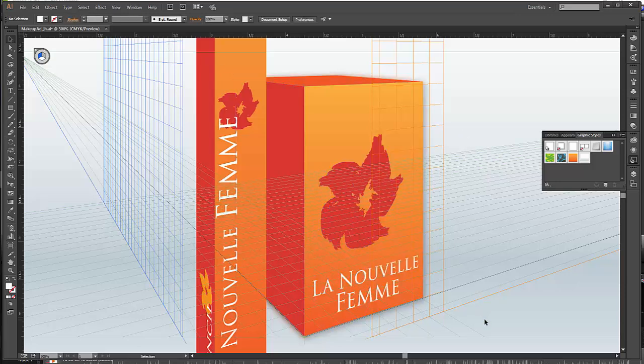Again, deselect. With the Perspective Selection tool again, Shift-click the right and left sides of the tall box, and go to Object, Group, and again apply Drop Shadow.